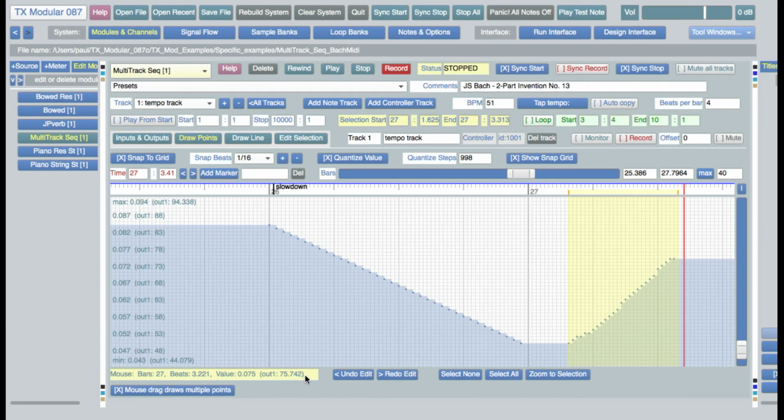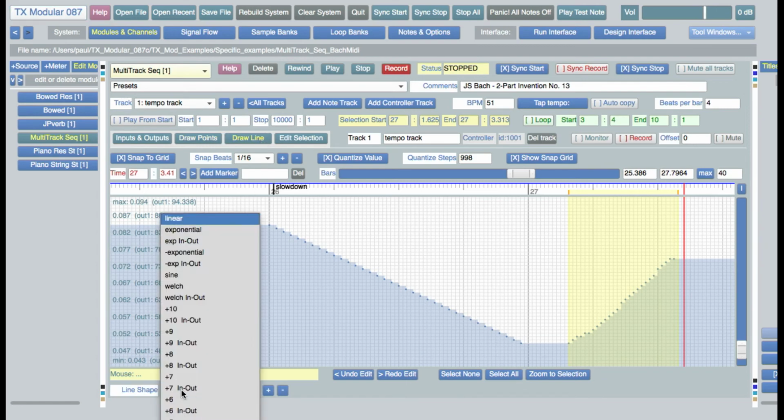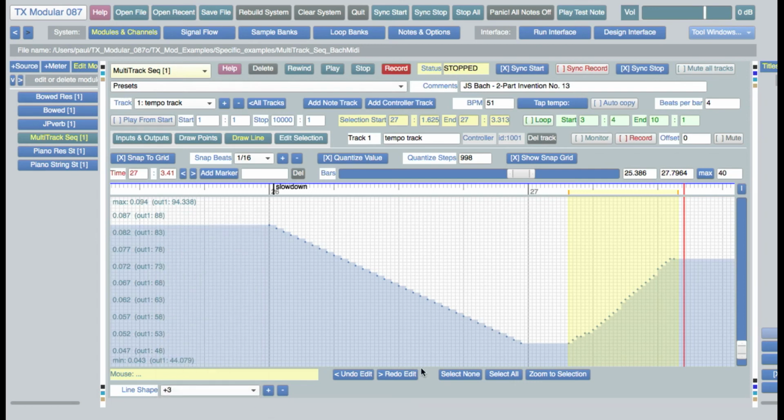Below, there are undo and redo edit buttons if you make a mistake. Each track holds its own edit history, so you can always go back within the current track. Now I'll go to the Draw Line tab. Here you can select the shape of the line before drawing it. The curves that aren't called in-out will draw the opposite curve if you drag backwards in time.